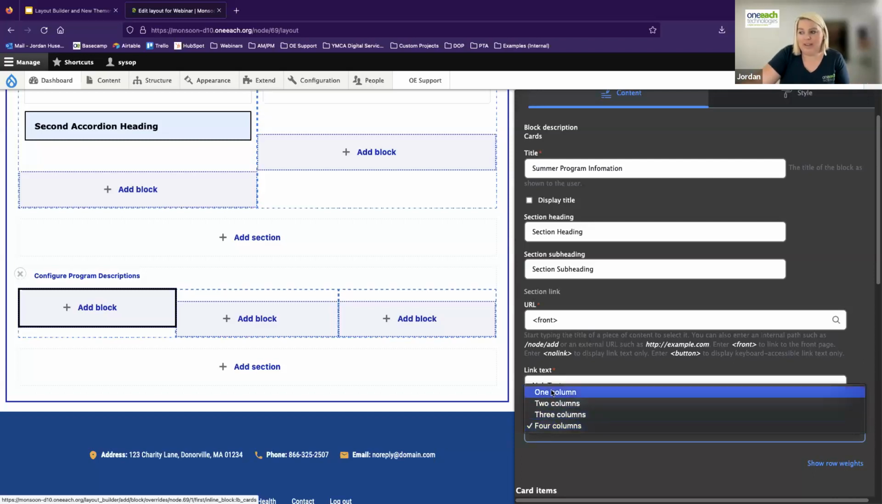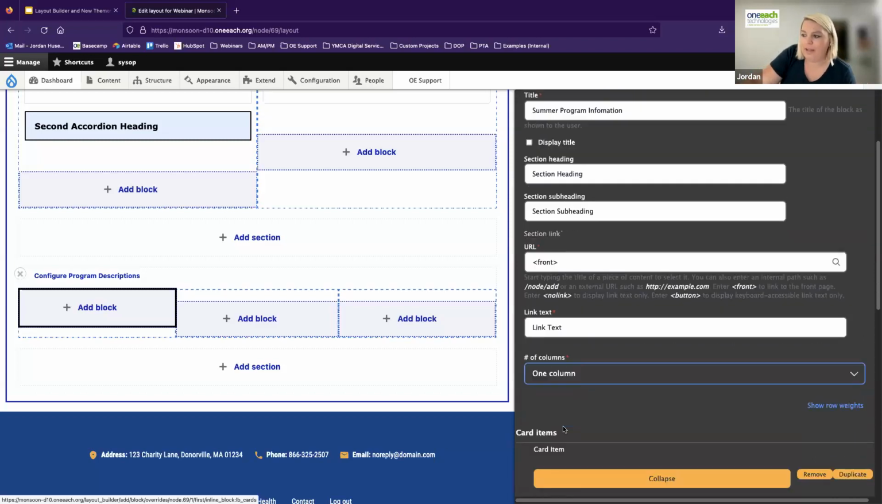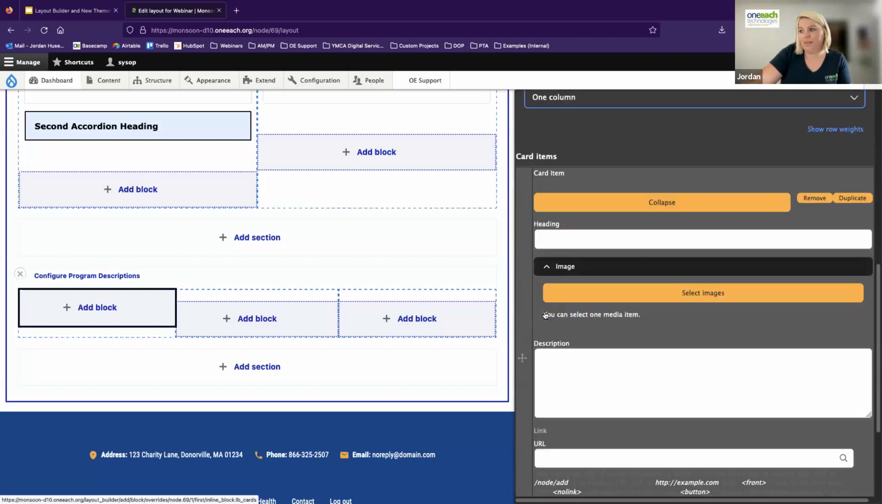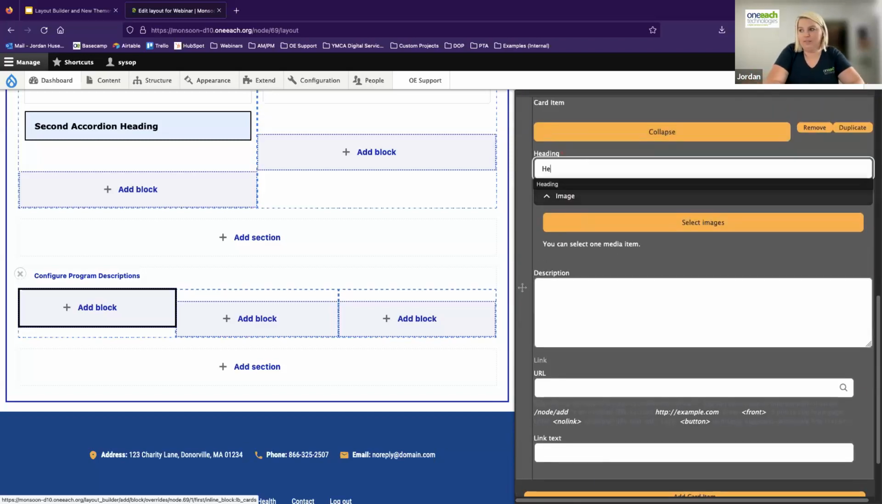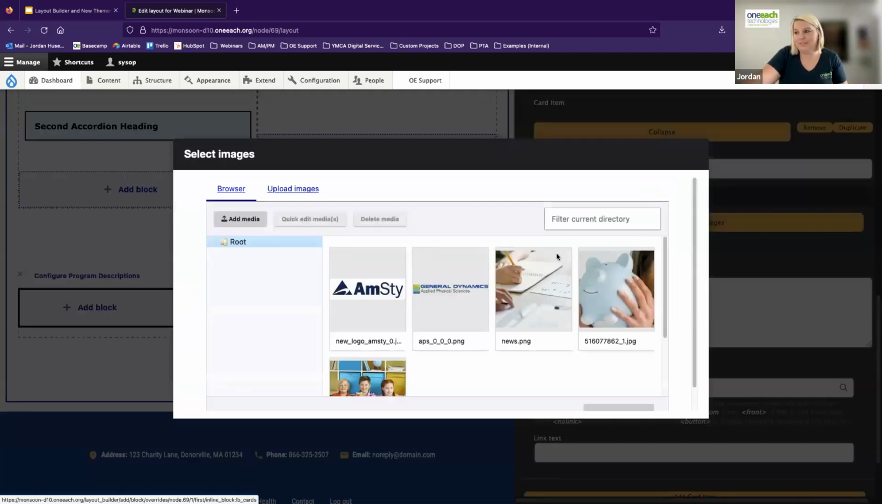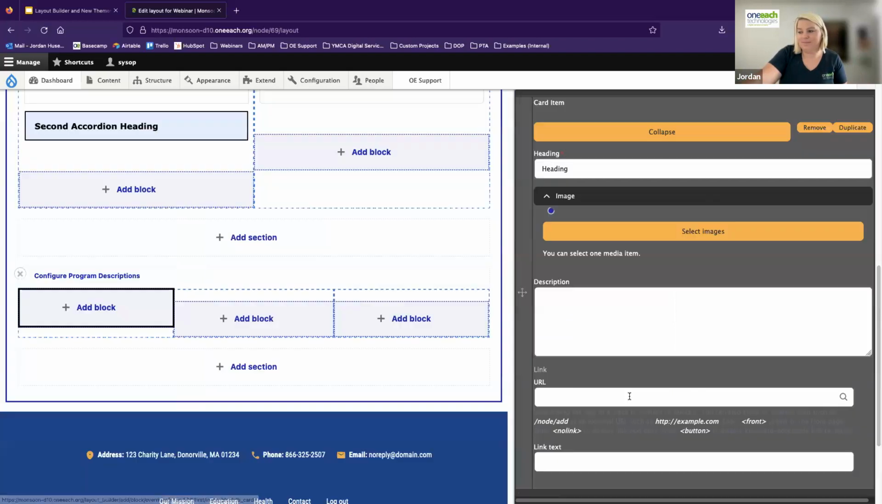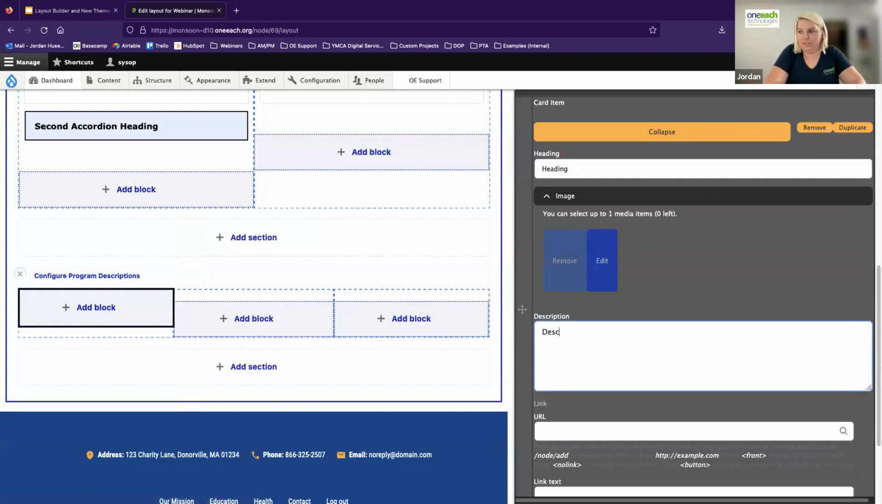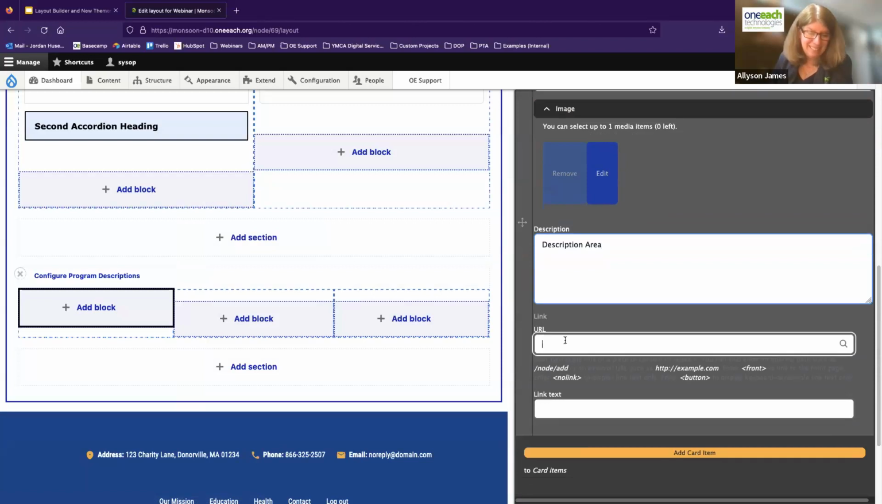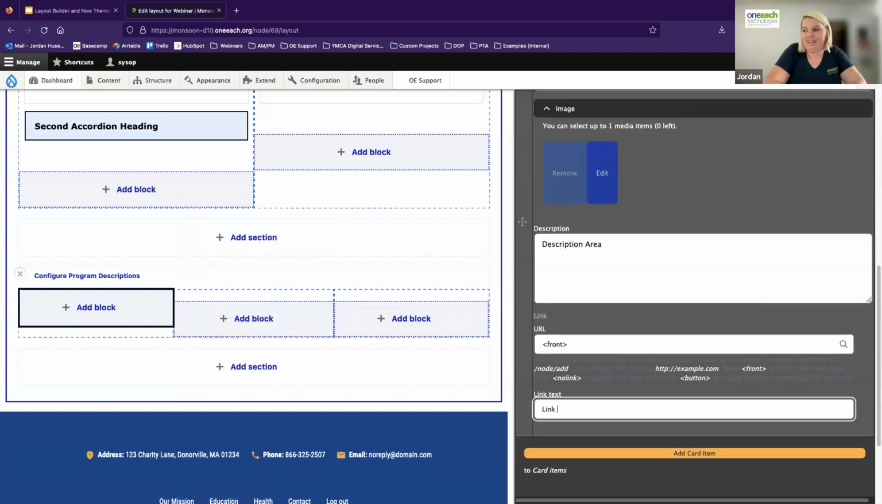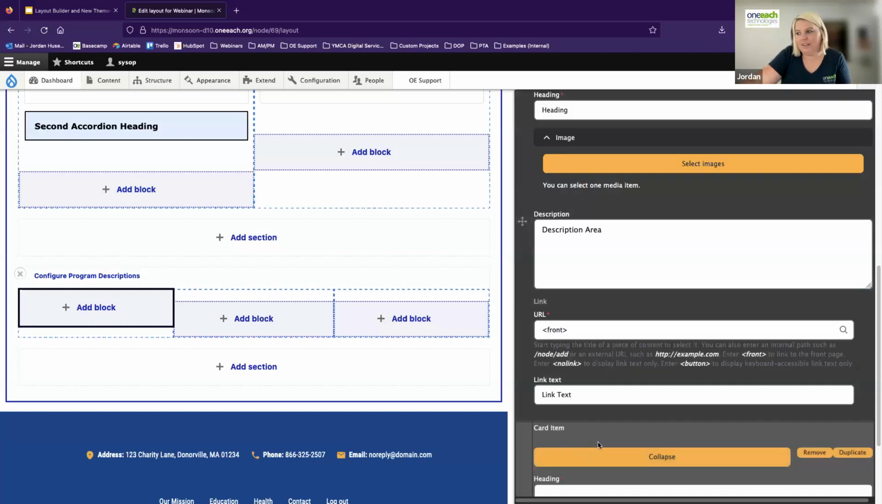And then you can choose column sizes down here for different cards. I will add a 1 column. And then we've got our actual card. This is the heading. I'm going to add an image in here. We'll give ourselves a description. And link text. And we'll add a card item.